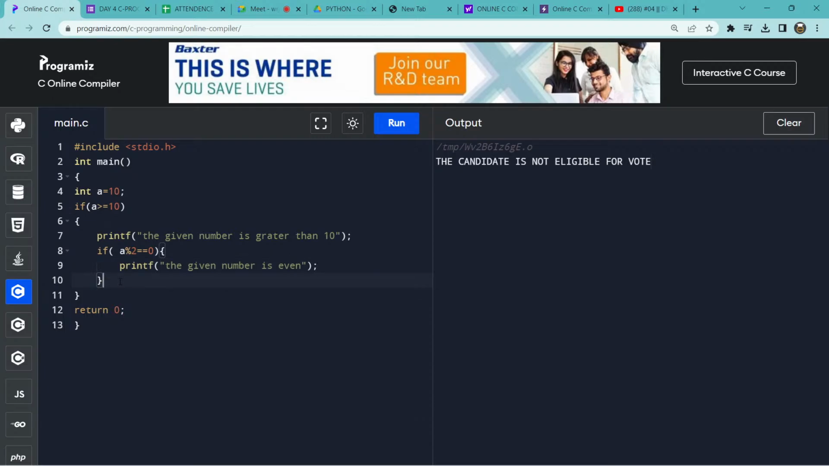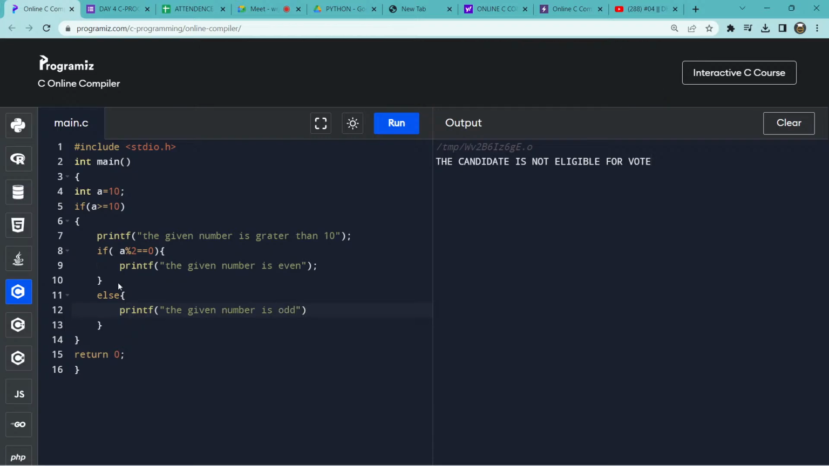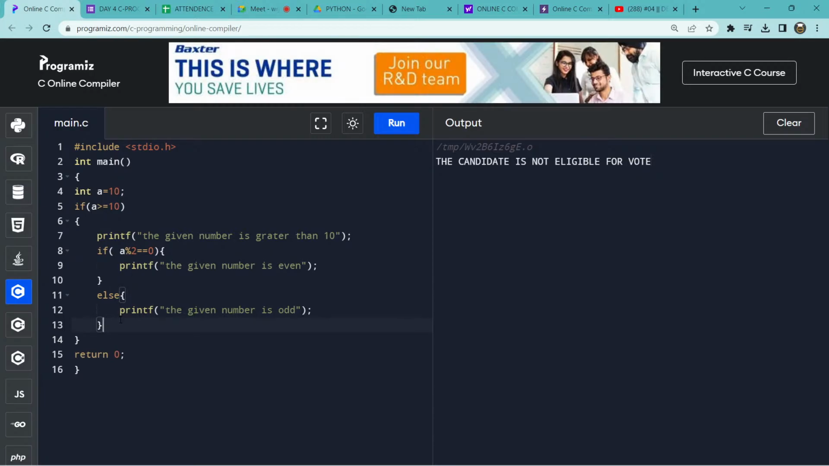So this is the inside if. Here I am mentioning one else block. If it is not even, in that case it will print "the given number is odd". Okay. So inside one if condition, one more if condition is there. This is the nested if statement.